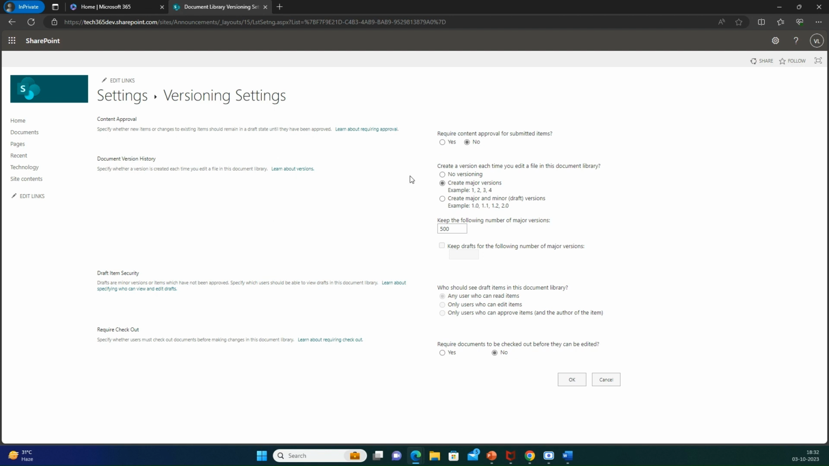The second one is document version history. Here you can see you have three options for whether you want versioning or not. If you don't want it, click on the first one. In that case, it will not track the changes, and there will be a single version only. If you select the second one, there will always be a major version, like version 1, version 2, version 3, version 4, that way. And if you select the third one, you can create versions with minor versions also.